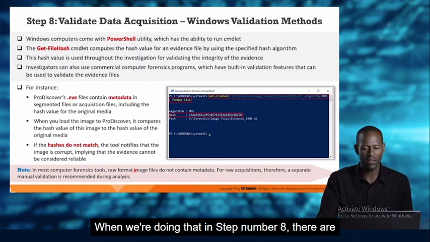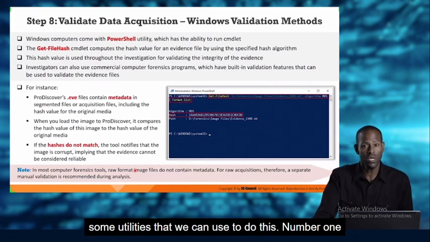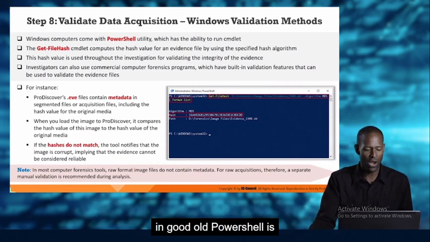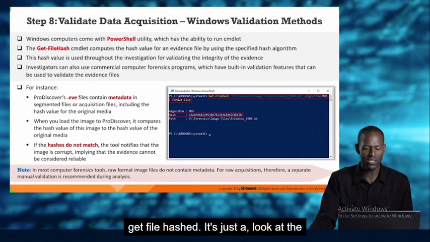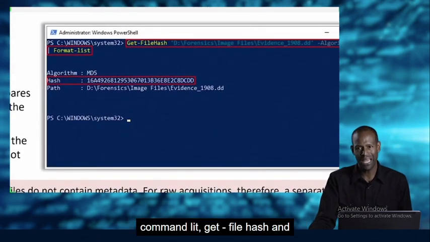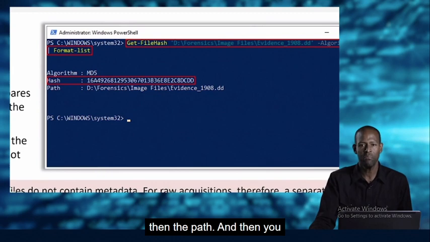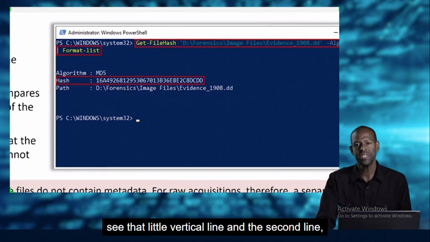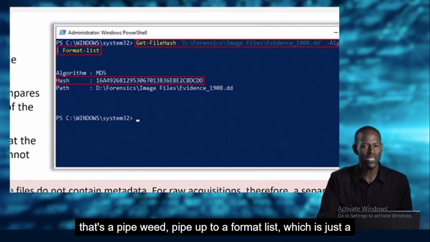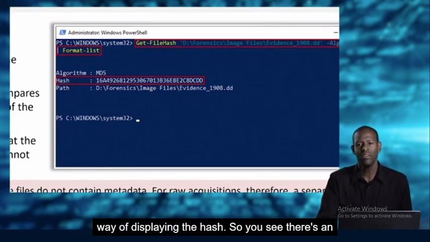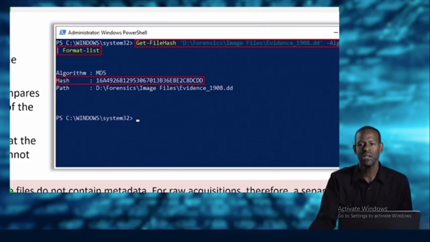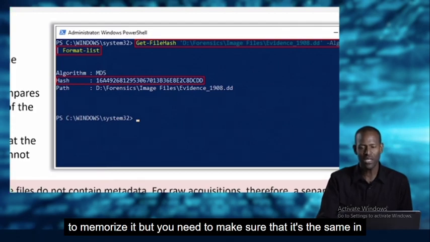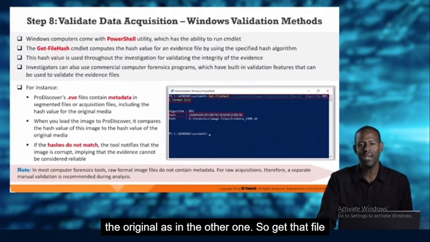When we're doing that in step number 8, there are some utilities that we can use to do this. Number one, in good old PowerShell is Get-FileHash. Just look at the cmdlet, Get-FileHash, and then the path, and then you see that little vertical line. And the second line, that's a pipe. We pipe up to Format-List, which is just a way of displaying the hash. So you see there's an MD5 hash, and just go ahead and memorize that hash real quick. No, you don't have to memorize it, but you need to make sure that it's the same in the original as in the other one.